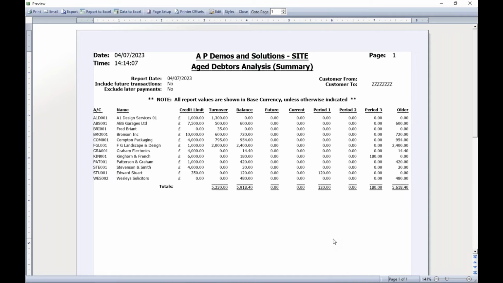So Report to Excel exports the report as the preview format and pushes it into Excel. You can delete information that's not needed and manually add filters if required. So let's have a look. If we use the option within preview, you've got Report to Excel, Data to Excel here. So I'm going to go to Report to Excel.